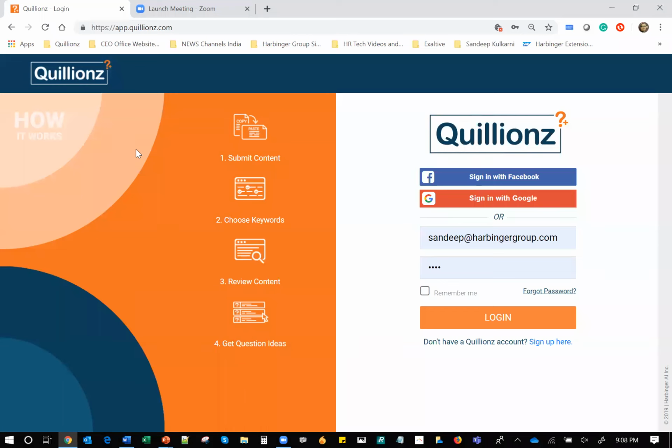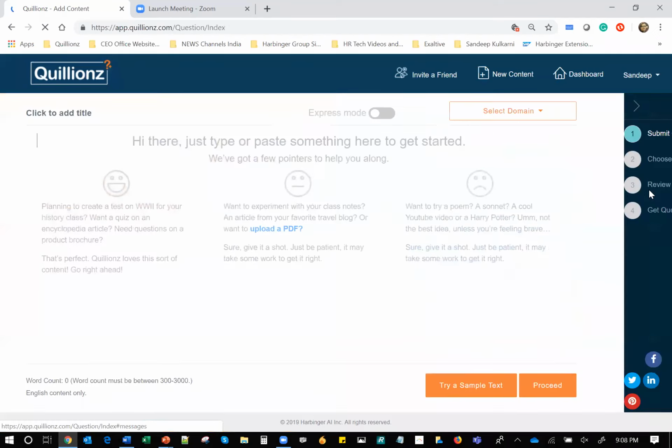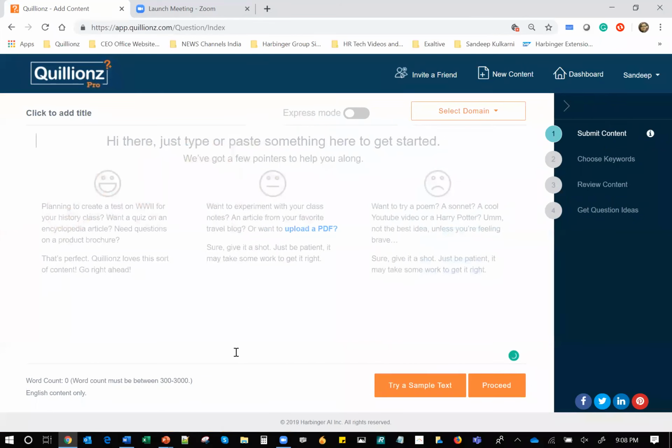And here what we'll do is, once I log on to the platform, we'll see how question creation becomes pretty simple and easy with Quillionz. So I'm logging on to Quillionz now. And once I'm logged in, it opens up an area where we can just copy and paste our content here. There's even a facility to upload a PDF. And of course, to make it easier for platform users, Quillionz gives sample text. But I thought instead of using the sample text given by Quillionz, why not try our own text here?